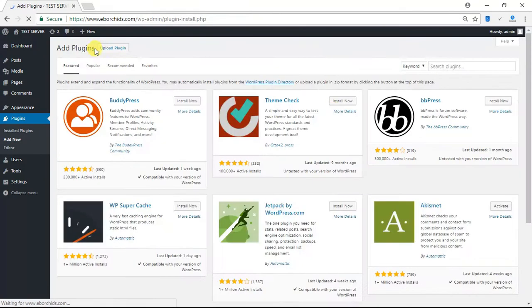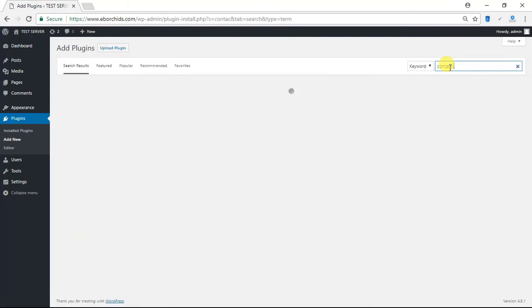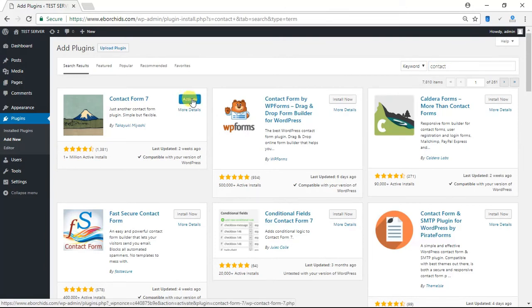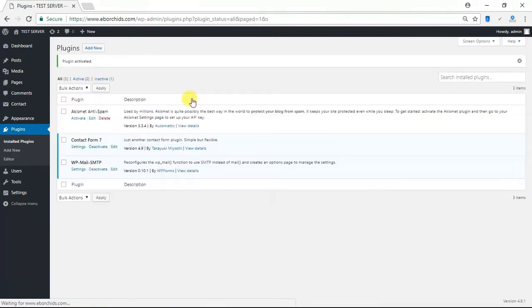And the next plugin I'm going to install and activate is Contact Form 7. Now, Contact Form 7 is arguably the most widely used contact form plugin on WordPress, and it's an option that I would recommend. So choose Activate. All right.